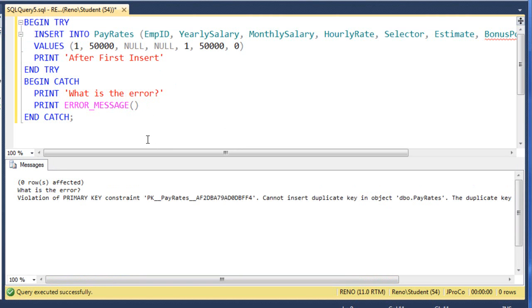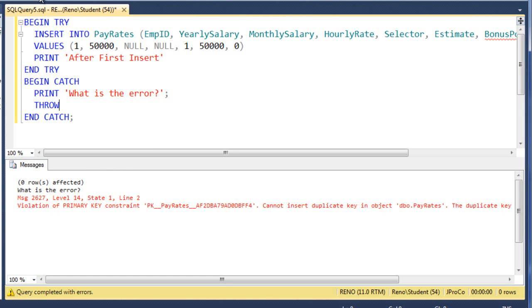What if we want the catch to actually throw the error? In other words, we want this statement to come out of the catch as an actual error. We could do a raise error, couldn't we? Or this is actually going to be a little bit easier. What we're going to do is get rid of this print statement, and we've got to put a semicolon after this last statement and say THROW. Run that, and there we go. This is one way where the catch can actually re-raise the error that it got from the try.